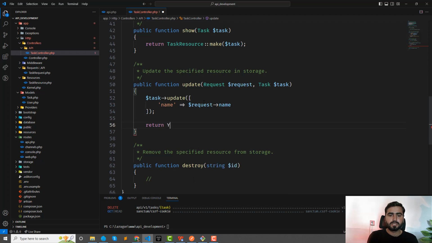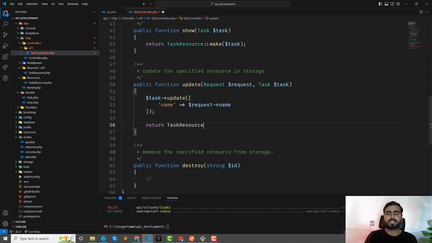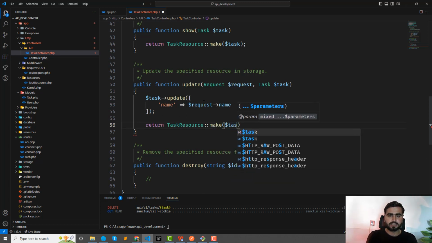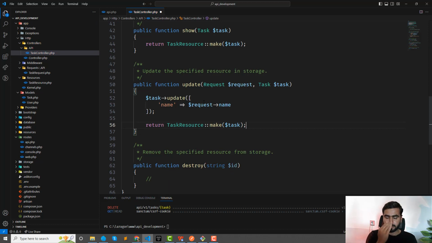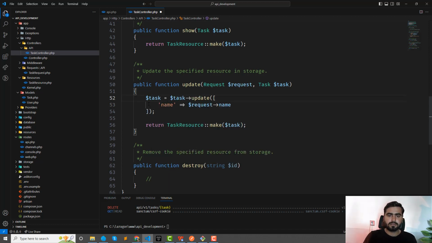So, task resource. Maybe the front-end engineer wants to display the updated task, right? So he can display this using this make, right? I'm going to add this task. And also it will return the old task, it will not return this one. So just override this variable here, like this task, and now it will return the newly updated record, right?